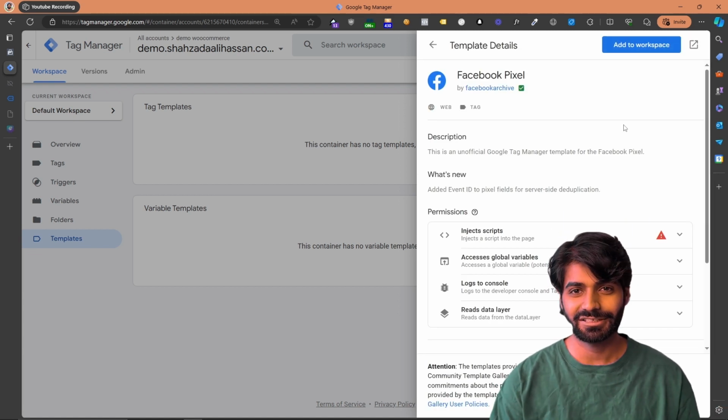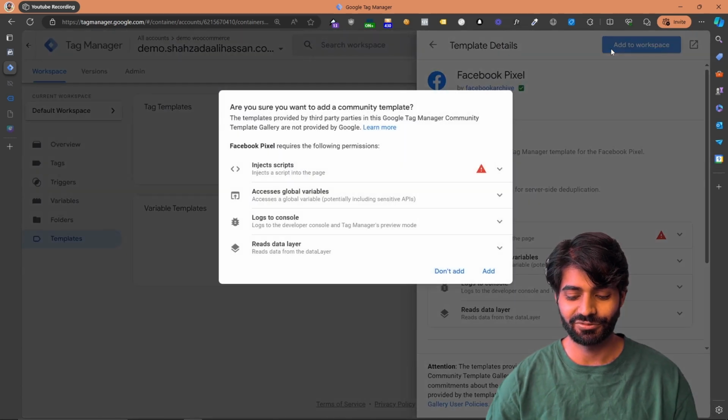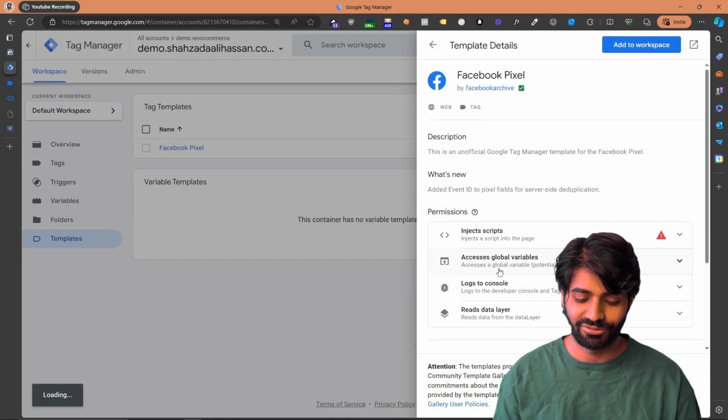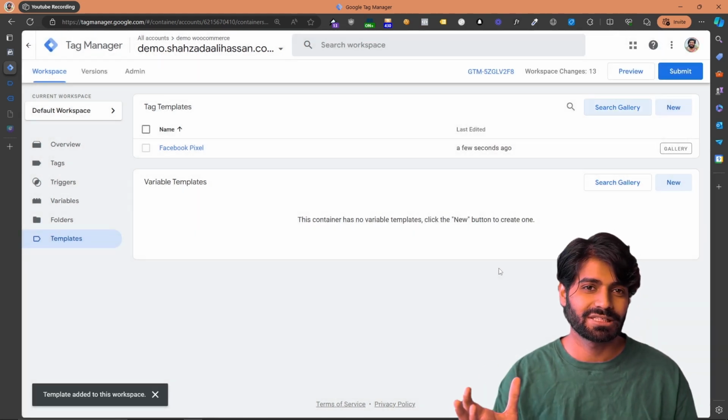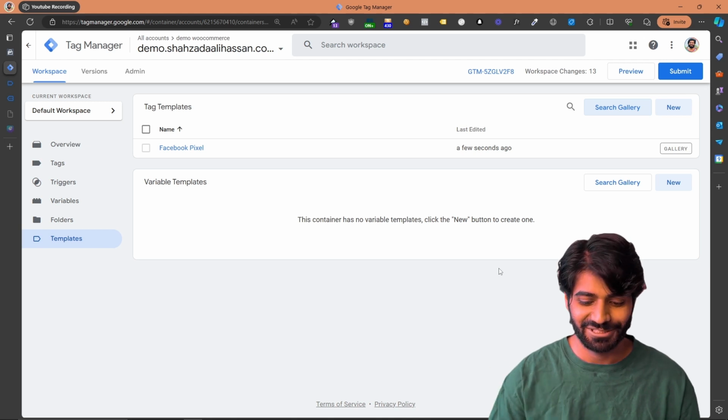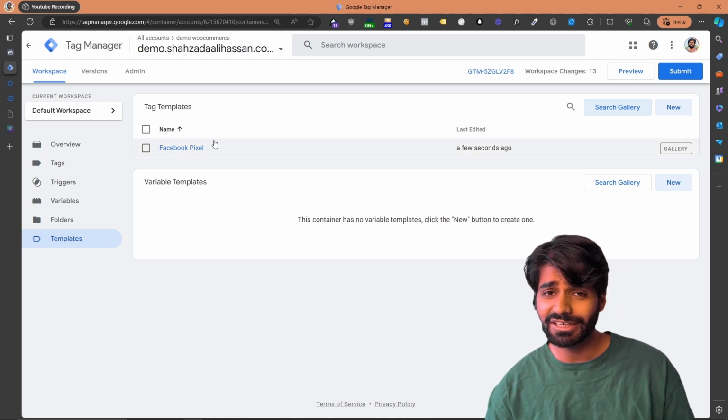And once you have selected the Facebook Pixel, let's just add it to the workspace. Workspace is this whole Google Tag Manager thing that we are working on right now. We can have more than one workspace, and that is not covered in this video because this is not a Google Tag Manager video. Great, now we have added the Facebook Pixel.